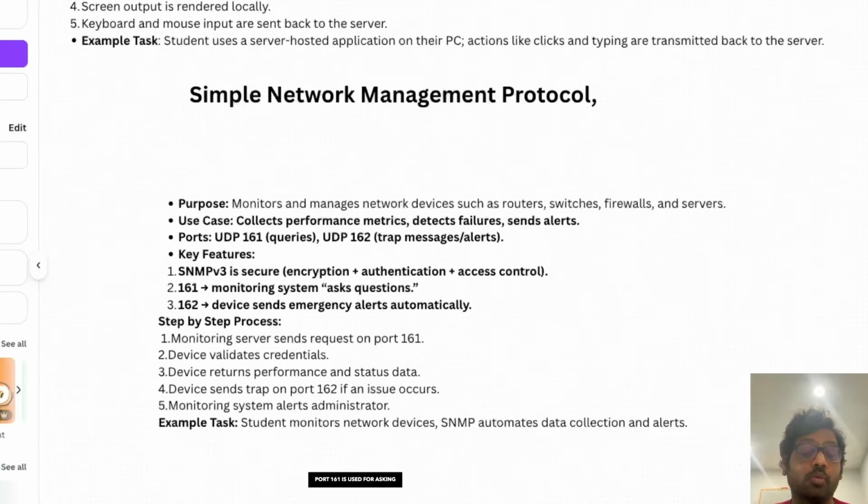In this process, port 161 is used for asking questions, meaning the monitoring system actively checks the health of devices and receives responses only when it sends a request. This is similar to a teacher taking attendance, where a student responds only when their name is called.